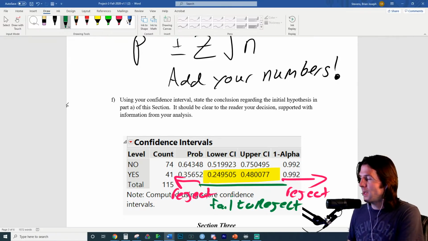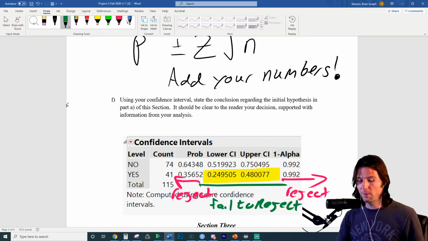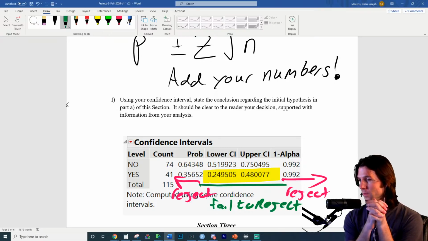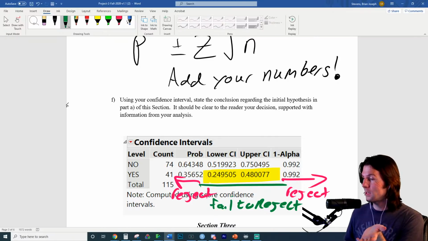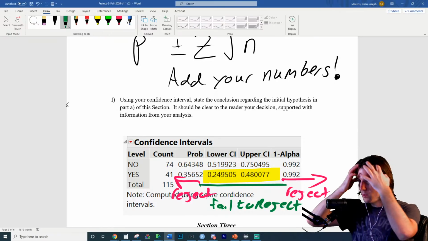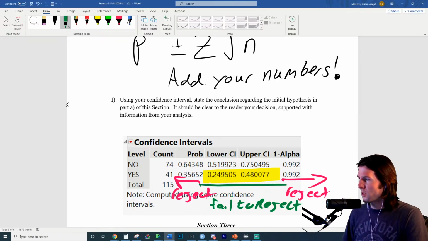So do you think it's possible that 30% of UT students have been tested for COVID? Do you think that's possible? Yeah, and why would we think that that's possible? Why would you still believe that? Why would you say, yeah, 30% seems reasonable to me?